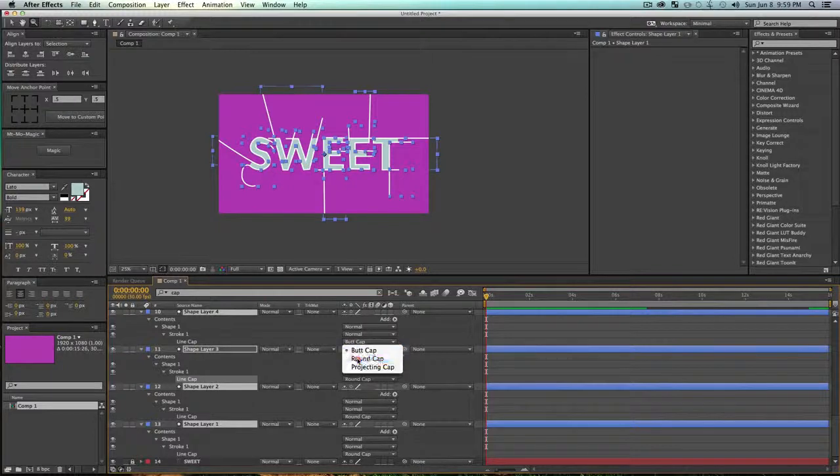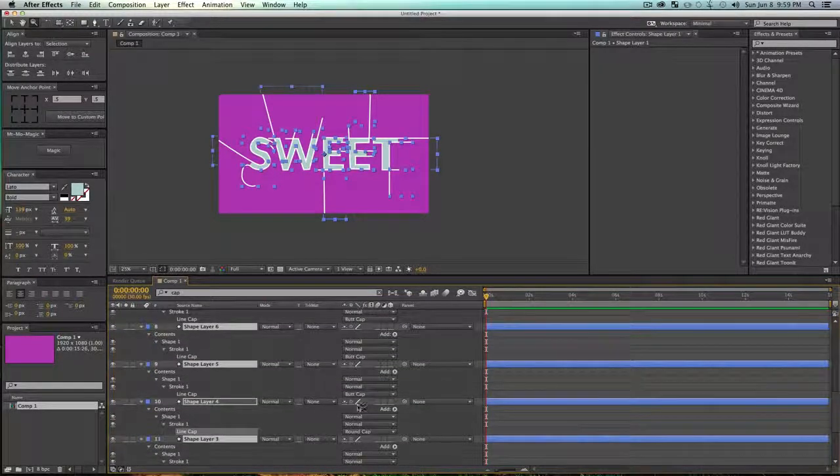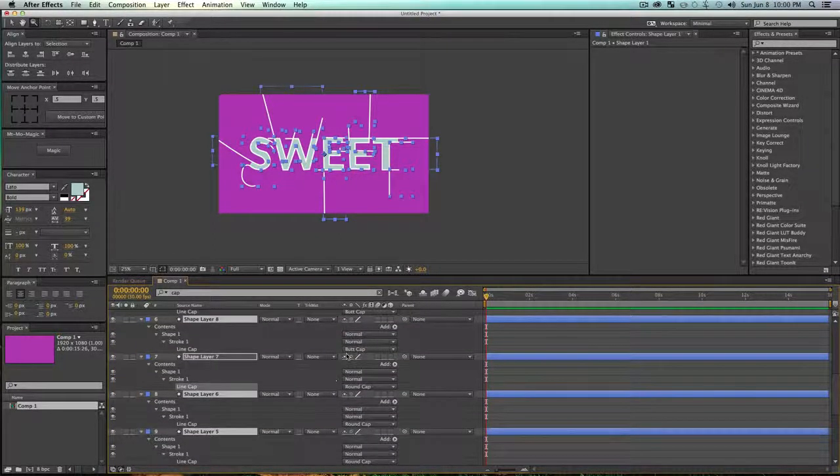So I'm just going to change all of these to round cap. Unfortunately, you have to select each one individually, but this way it's really quick and you don't actually have to go into each layer, and that's why you should use the search bar every once in a while.